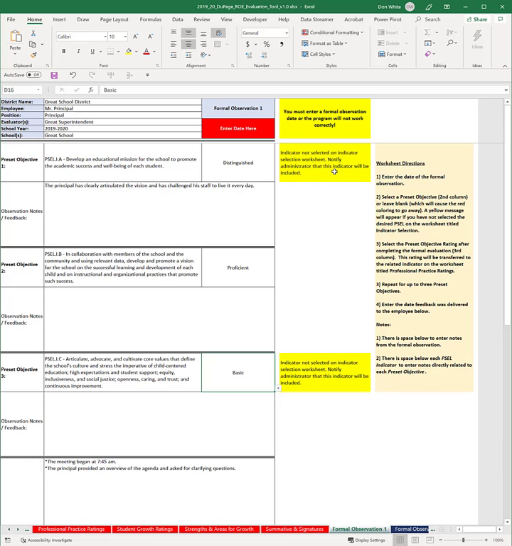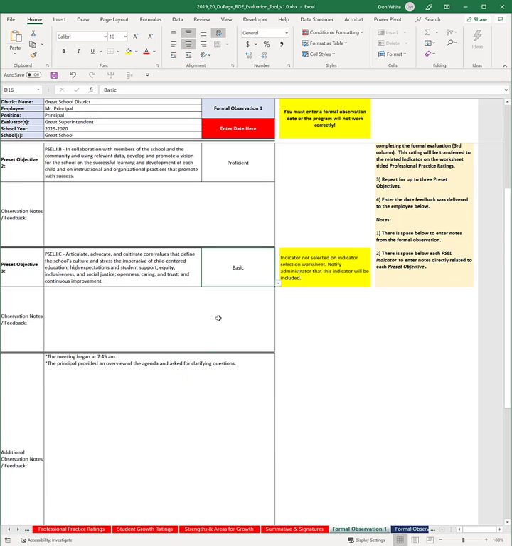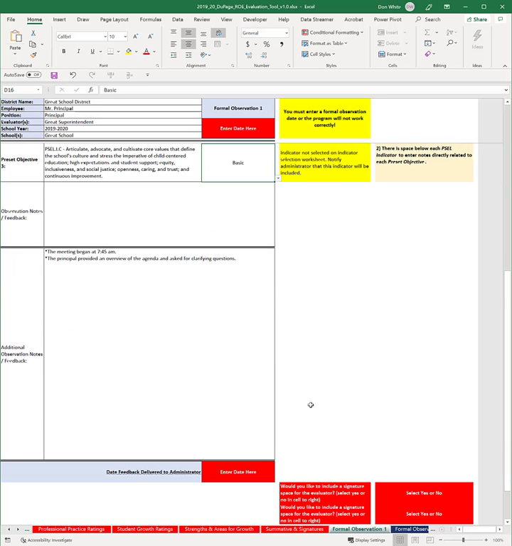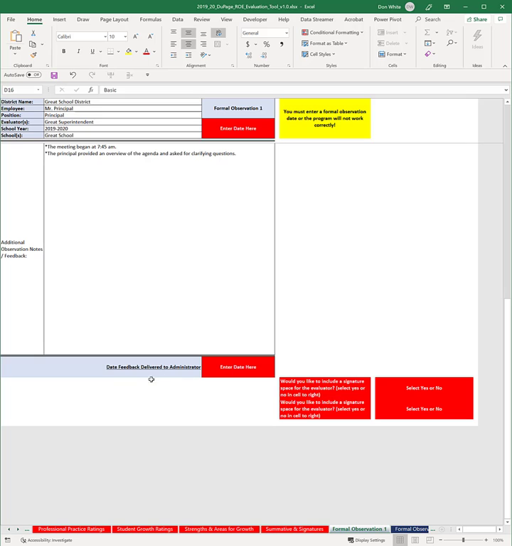The notification in this case will be upcoming when I email a PDF of this formal observation worksheet to the administrator. To complete this formal evaluation form, I need to make sure that all of the red cells have been completed. Down near the bottom, notice that it says Date Feedback Delivered to Administrator. I'm going to enter the date that I will email this to the administrator.